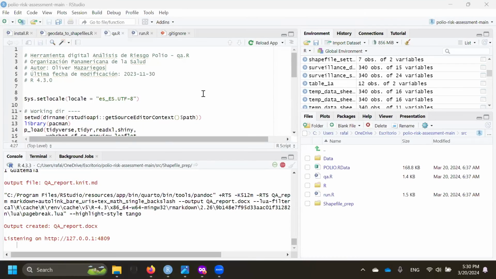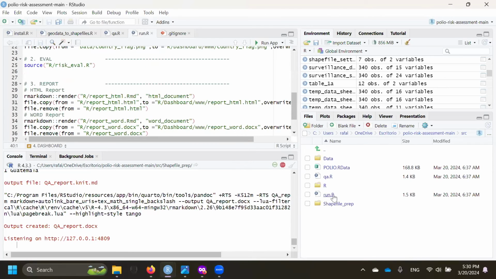In the third section, we will run the final report using the tool and look at the different visualization modes and tables. We will go to RStudio and run the file run.r in the source folder. We will open it and click on the Run App button.